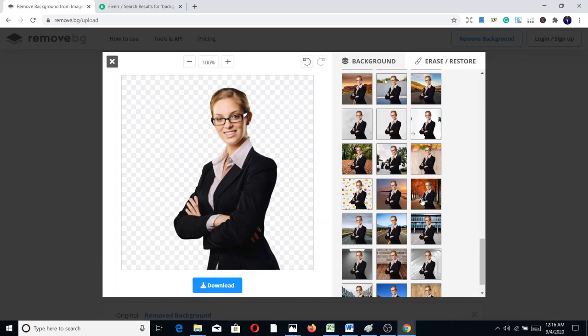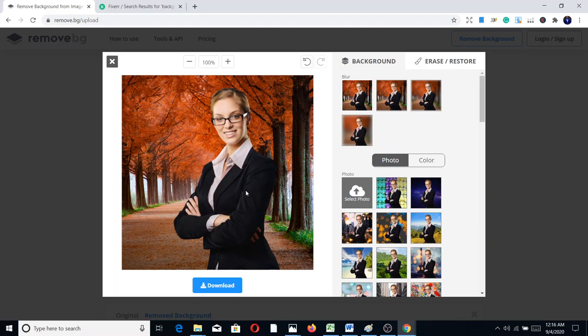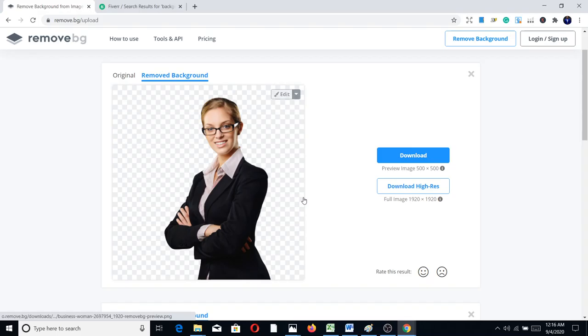But as simple as it is, you have your background removed, and it's nice to work with. It's also another add-on you can do, but once this is okay, just download it.